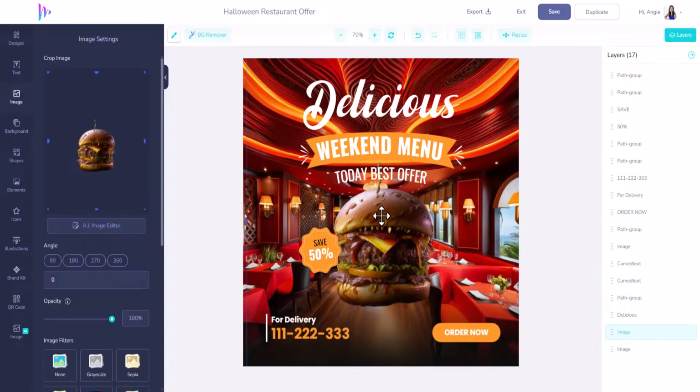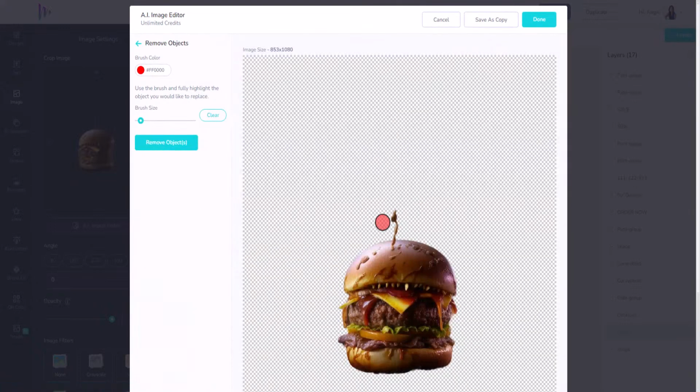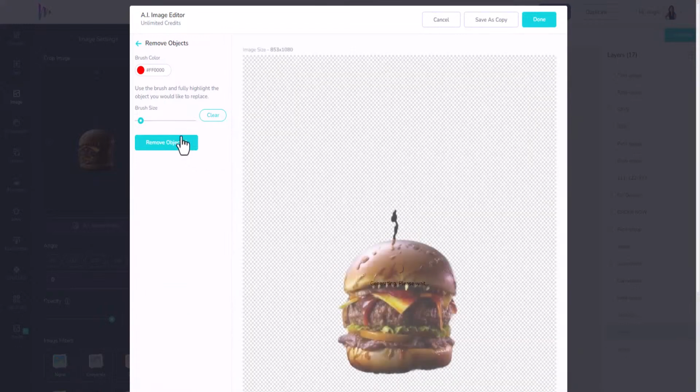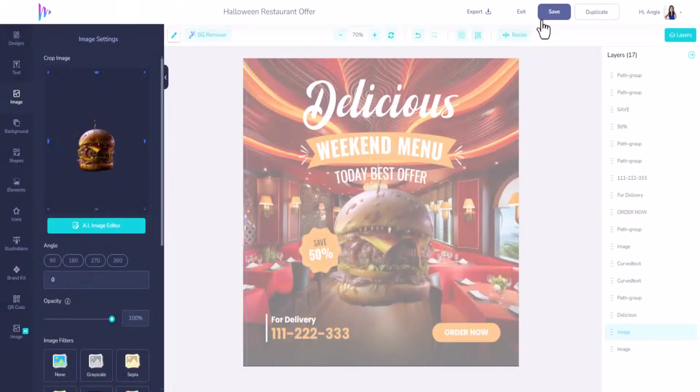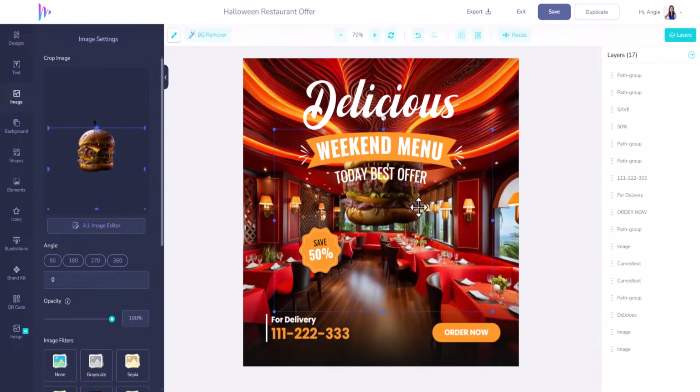This is bugging me. Let's click on AI image editor. I'm gonna get rid of this little thing. Let's see if we can. Remove object. I'm gonna do like that. Let's see if it works. Hey, that looks pretty good. Okay, done. All right, so then all I want to do is just crop it out because I just don't like that little squiggly line. You know what I mean?